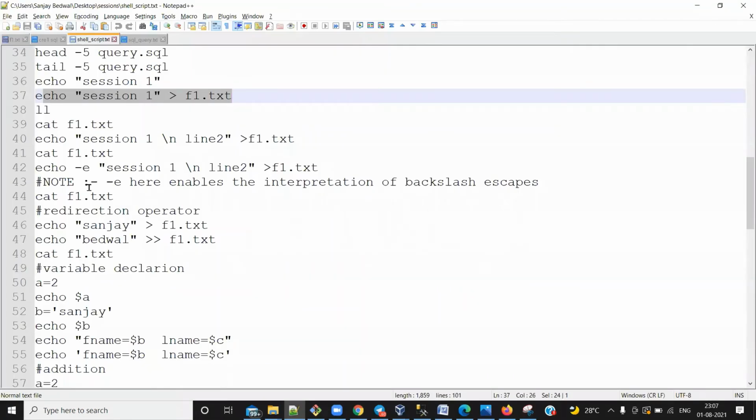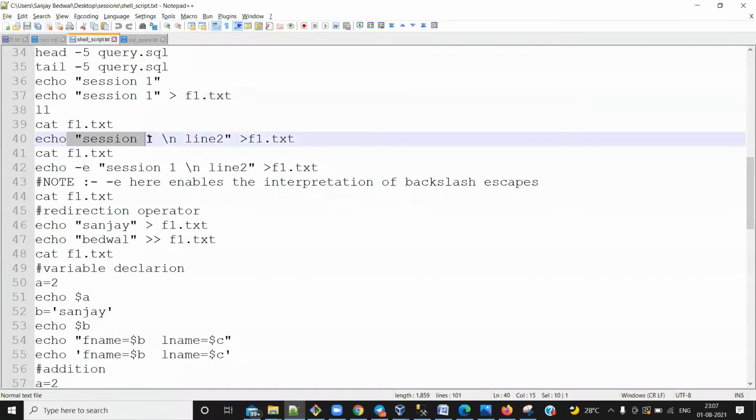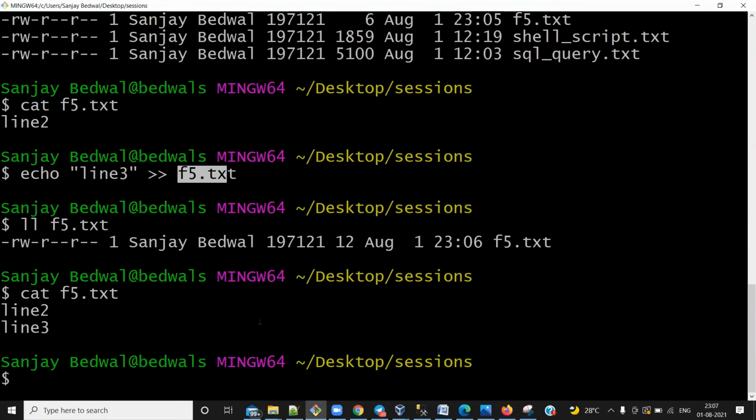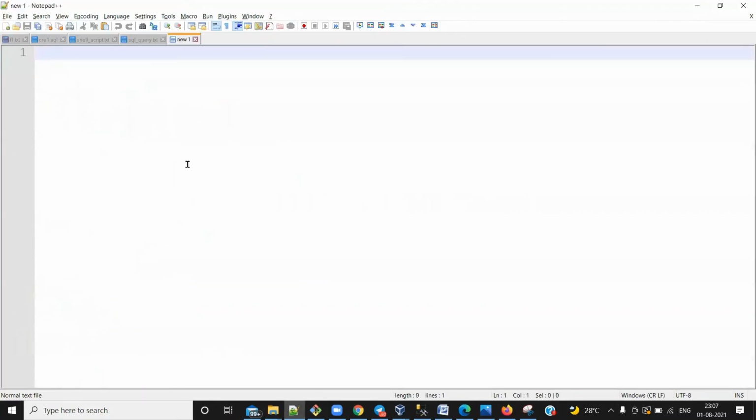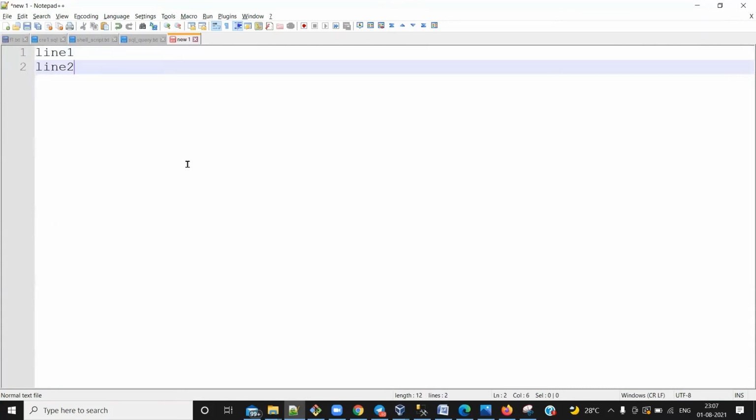Okay, let's come back. So we have discussed this thing. This is a very important thing: echo minus e. Where do we use echo and where do we use echo minus e? If in your string you want to have some escape character like \n or \r. So why do we use \n in programming languages? If we want to give one enter, like if I come back to Notepad, in Notepad you simply write line 1 and then you provide enter, line 2, right?